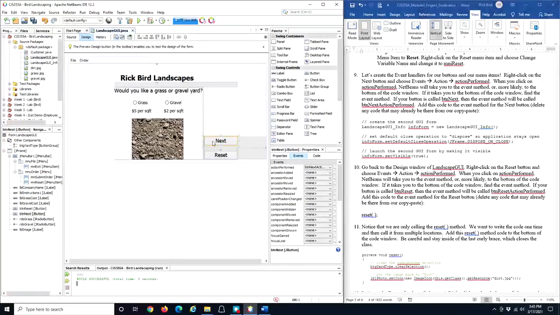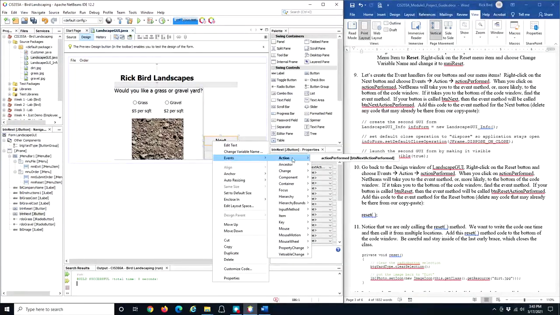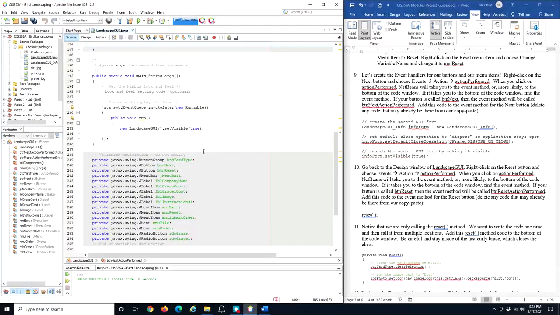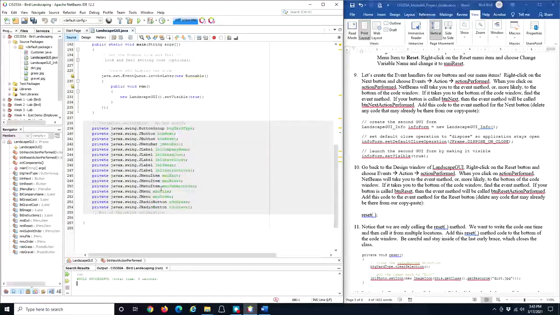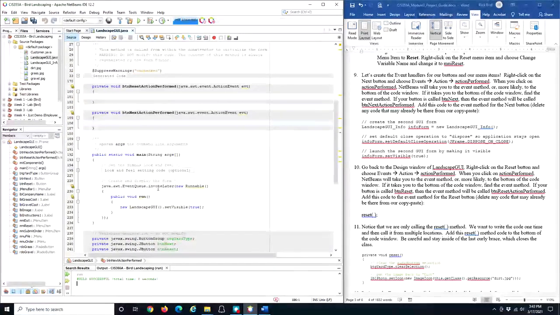The third way you can do it is you can right click on it, and then go to events, then action, and then action performed. Then you click on that, and that will take you to the method. Now you can see I'm at the bottom, so you need to just scroll up until you see the blinking line. And this is the button next action performed method. So NetBeans actually does the event handler, and it creates the event method. So this is the method, and it did the event handler for us in the code that it writes.